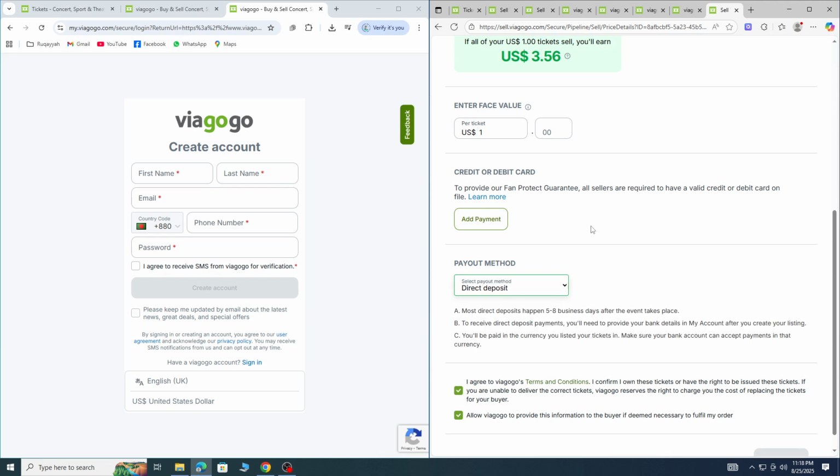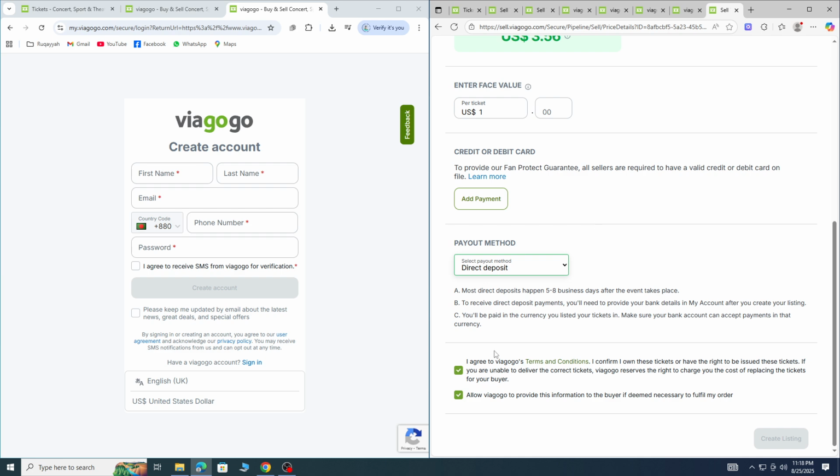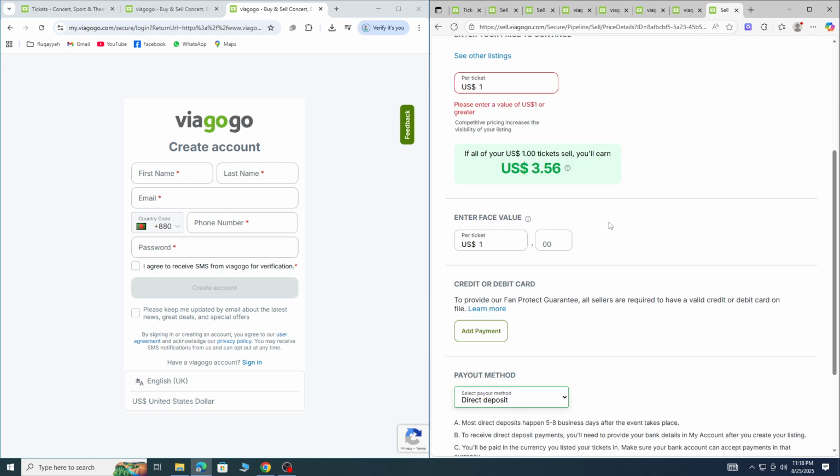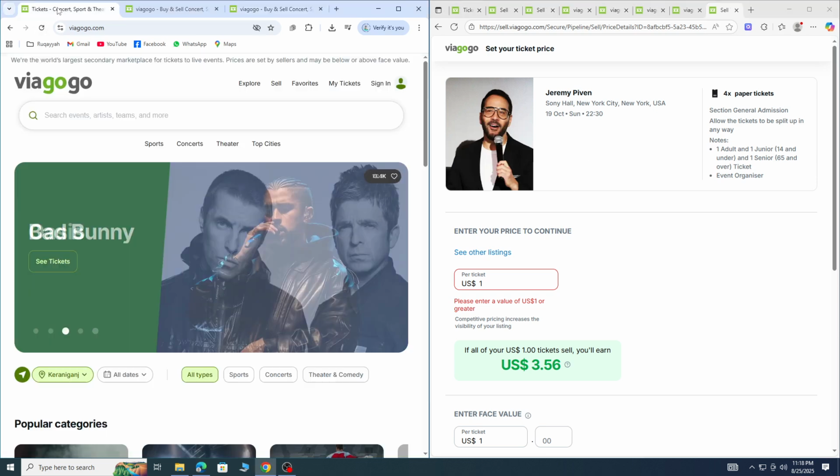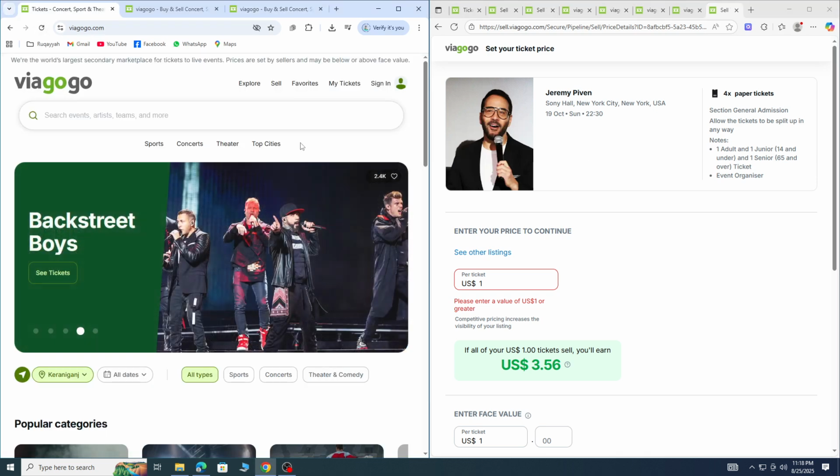Finally, agree to the terms, double check everything, and hit create listing. Your tickets will now be live on Viagogo, ready for buyers to see. And once they sell, you'll get notified by email. So, yeah, keep an eye on your inbox. And that's it. That's how you sell tickets on Viagogo.